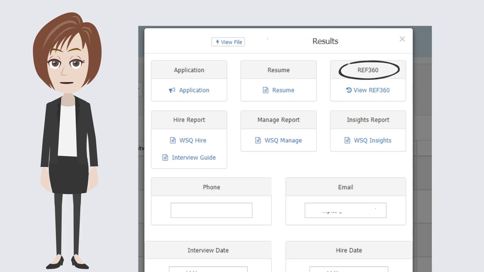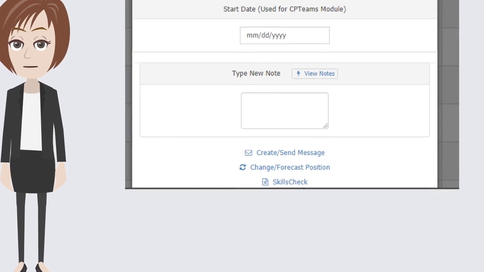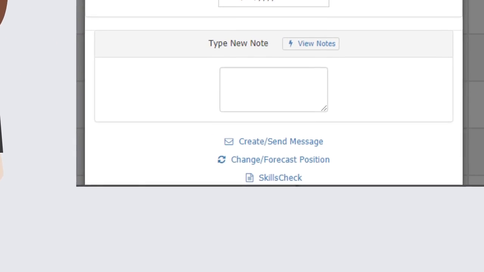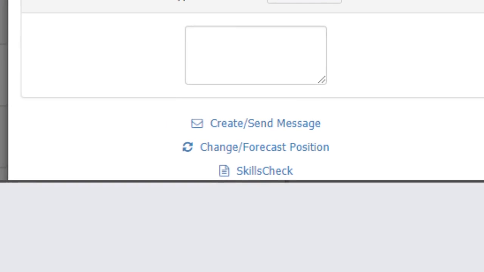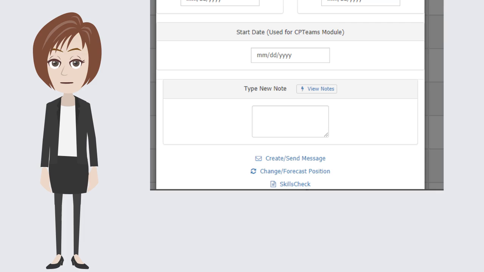The Reference 360, which is a feature that can electronically help you collect applicant references, along with the applicant phone number, email, and a place for you to input the interview, hire, and My Team start dates. Additionally, you can create templates and send messages to applicants, change or forecast a position, and initiate the skills check assessment for frontline caregivers. Let's add a new message template as an example.